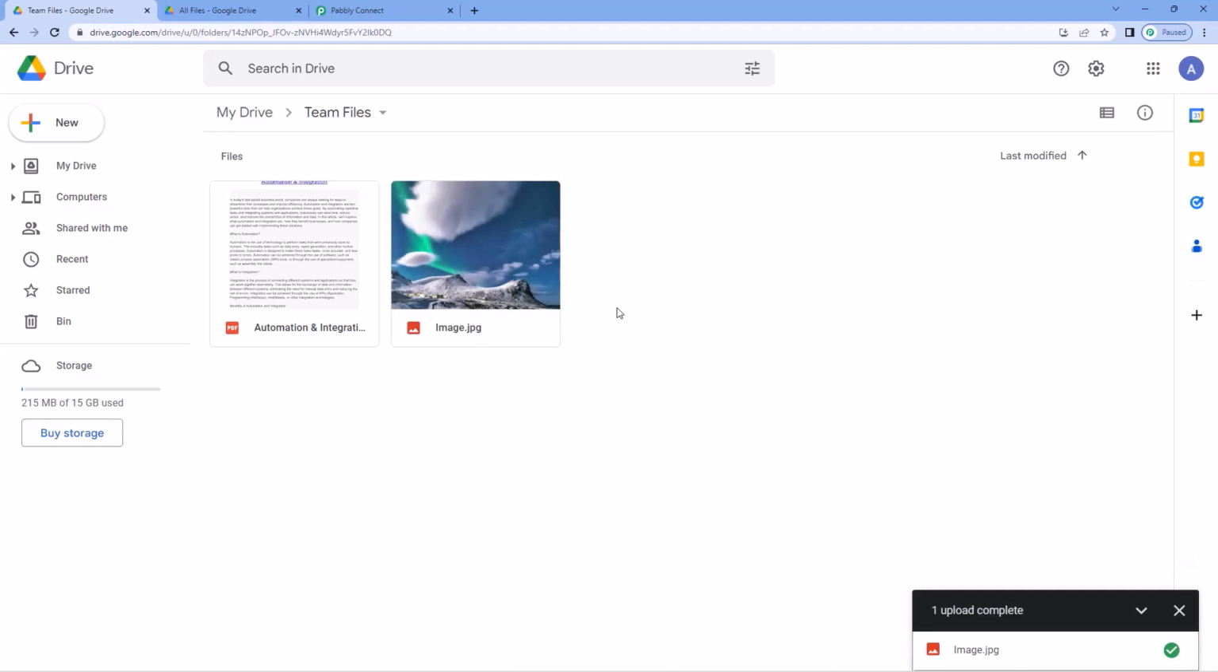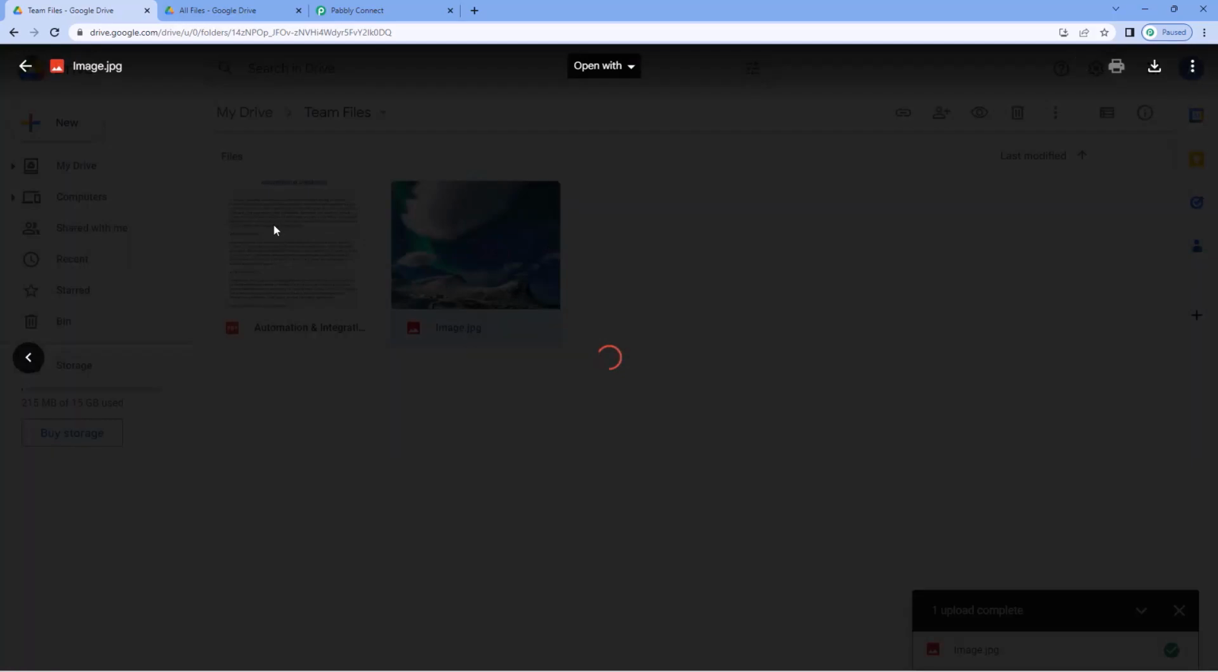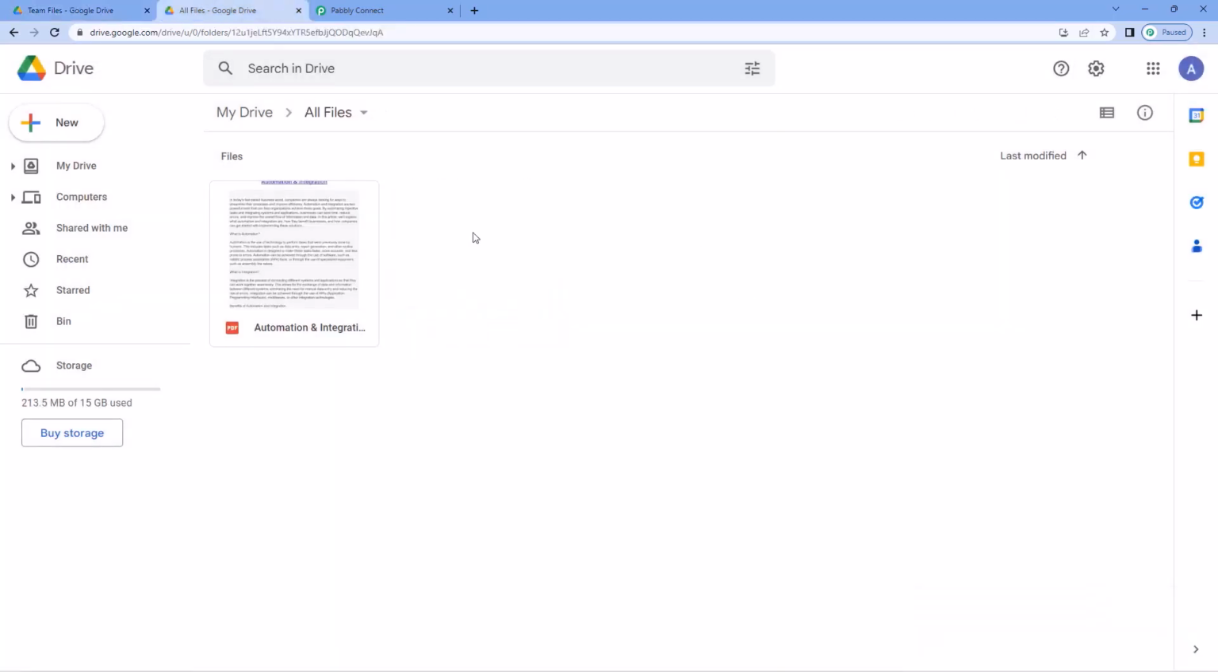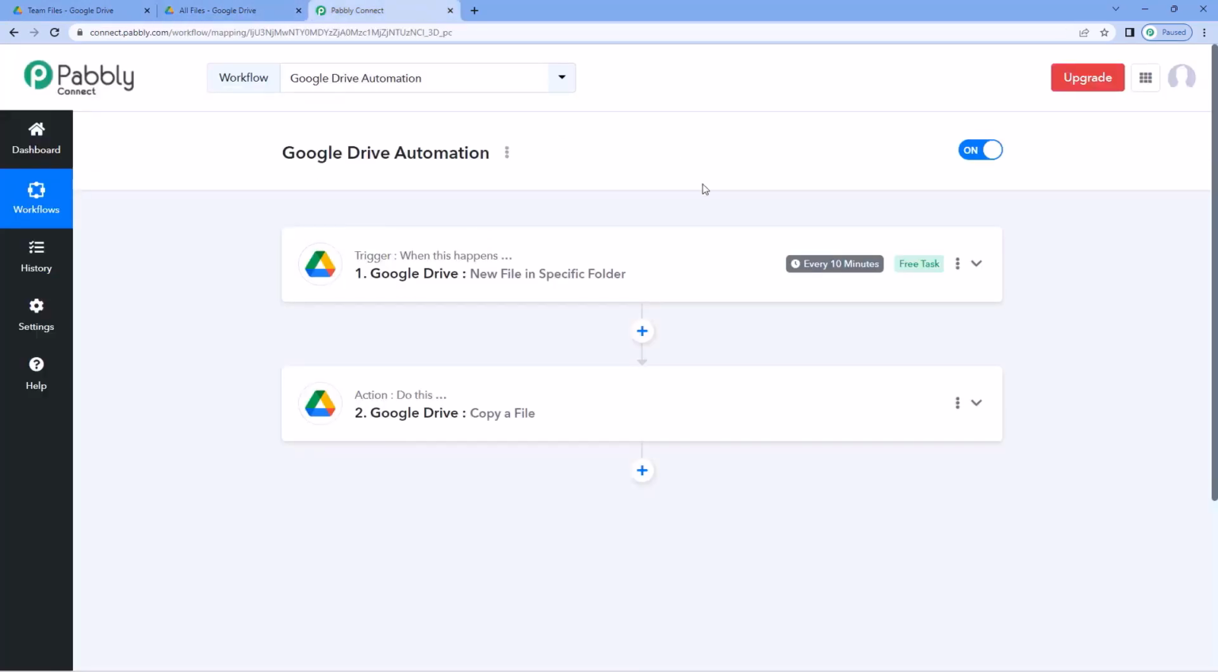And it is done. Just now in our first folder, the team files folder, we have uploaded a new file in Google Drive. And we will see within 10 minutes, this exact same file will also be copied to this second folder of ours. It actually takes 10 minutes because the connection between the Google Drive trigger and Pabbly Connect is a polling based connection. In this type of connection, every 10 minutes, Pabbly Connect will check for new data, new files in the specific folder in Google Drive. After that, it will get those newly uploaded files and then start and trigger this automation workflow. So let's wait for a few minutes over here.